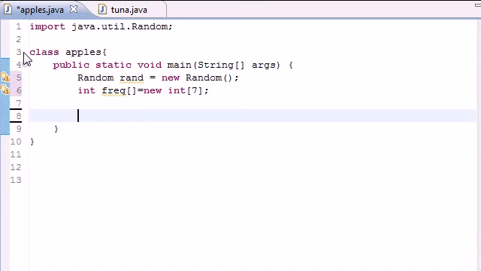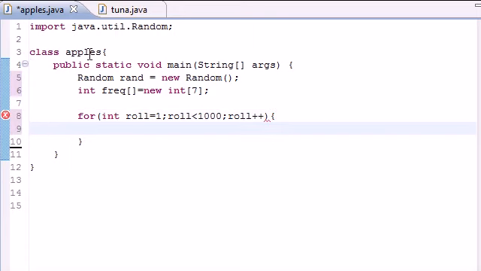So now we can go ahead and make a for loop to roll the die 1,000 times. So let's go ahead and put for and just put int roll equals 1. We'll start at roll number 1, and if you want to roll 1,000, just go ahead and put 1,000, and of course go ahead and increment it by 1. And again, this just loops 1,000 times.